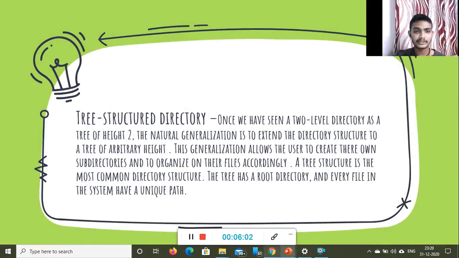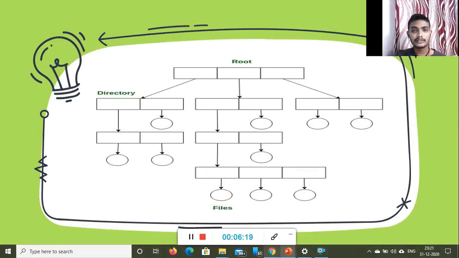Now, tree structure directories. A tree structure is the most common directory structure. The tree has a root directory and every file in the system has a unique path. This is the structure of tree.